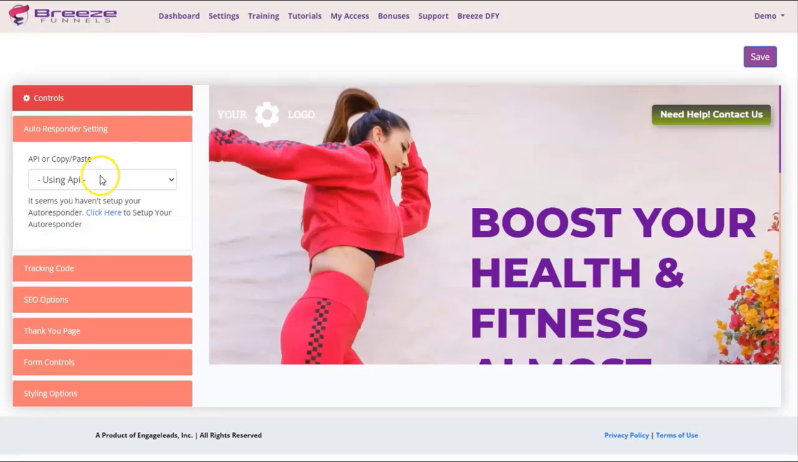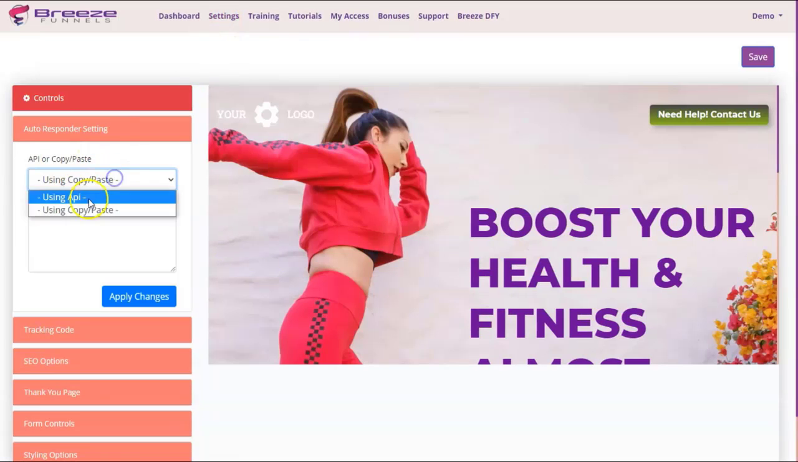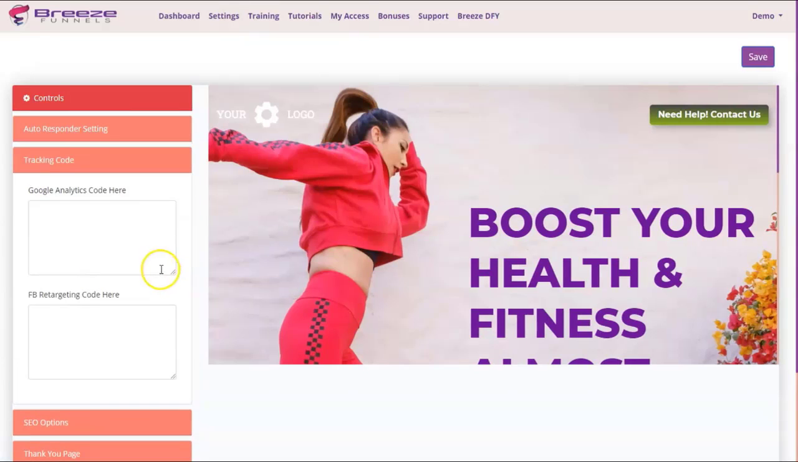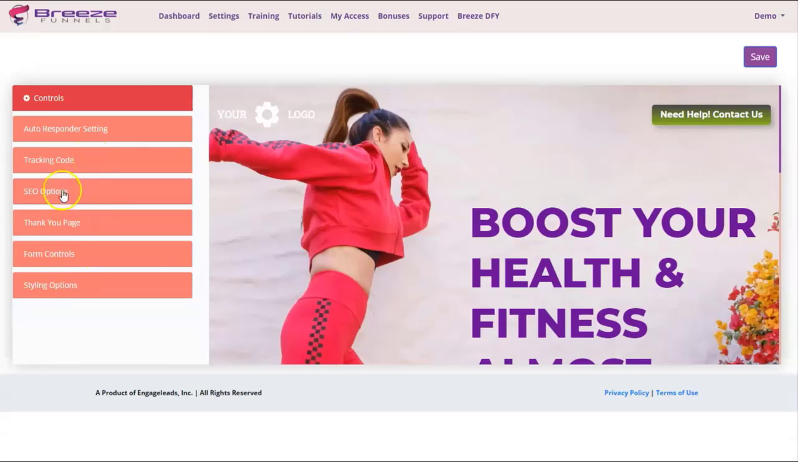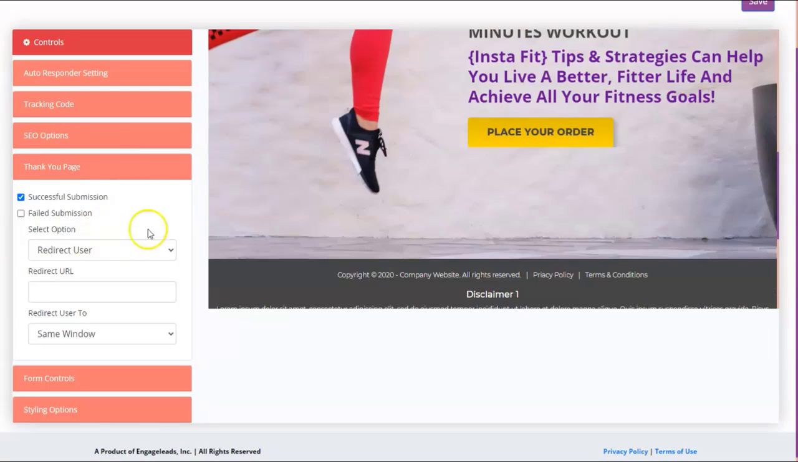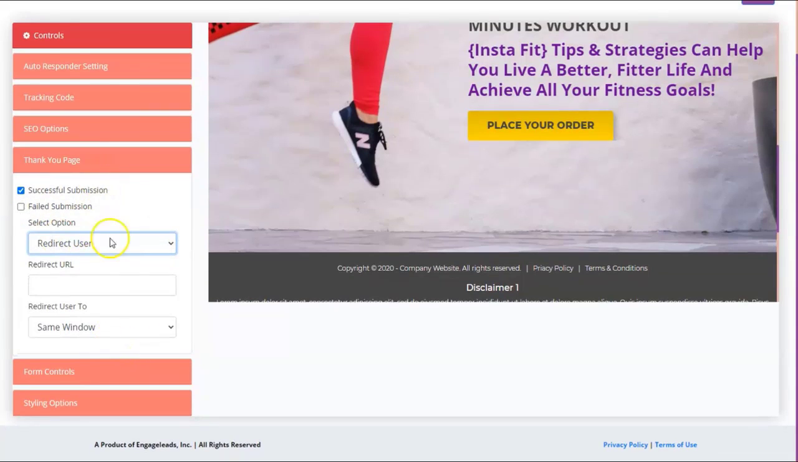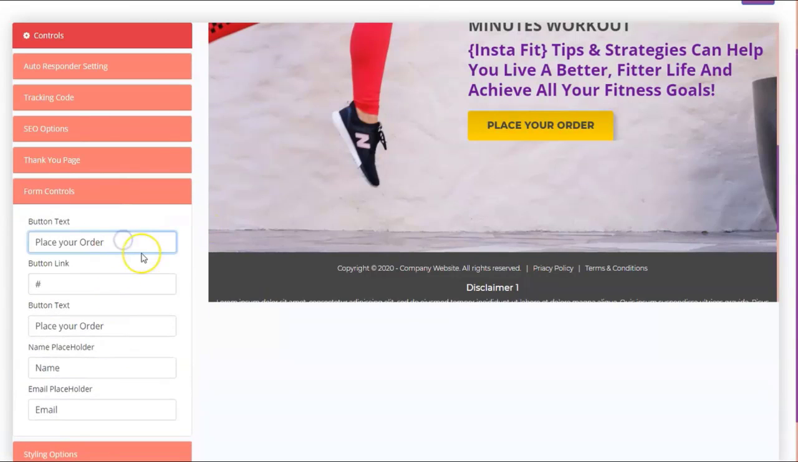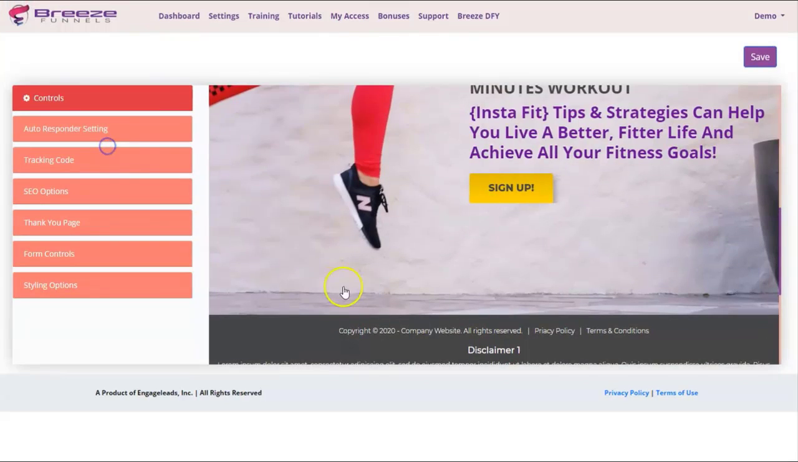For autoresponder settings, you can set up your autoresponder by using your API on the settings tab, or you can copy and paste the code. For the tracking code, you also have here the Google Analytics and FB retargeting code, and SEO options as well for the ranking of the page. And then for the submission, whether it's successful or failed, you can select an option to redirect them or display a message. Right, so form controls, place your order, so whatever you want to input, let's say let's sign up. Okay, button link, name of the placeholder, and so on.